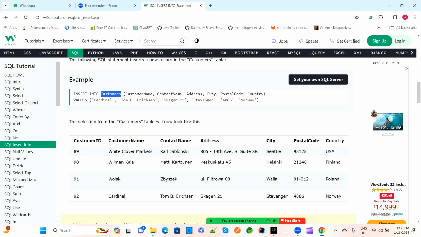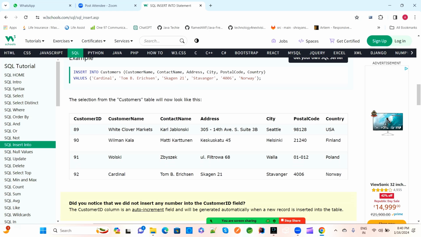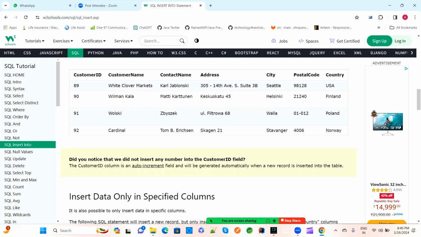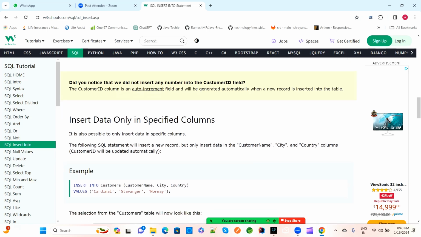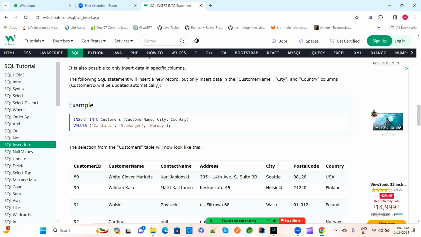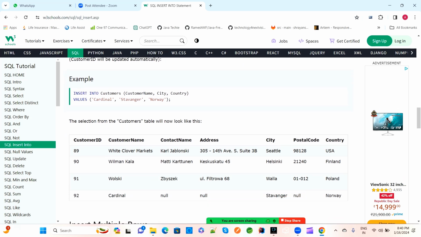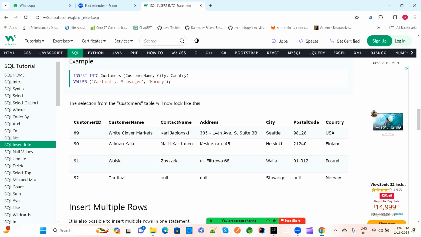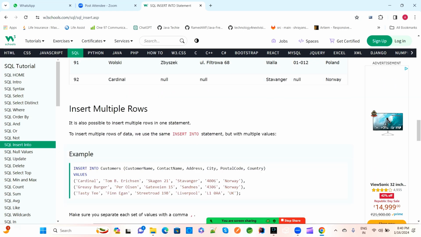Insert into the customer: customer name as Cardinal, contact name as Tom B, and address as this, city as this, postal code as this, and country as this, like this. So INSERT INTO is the command which I have to run if I want to insert anything for the first time in the database. Based on the columns, we can define some 3 columns or 4 columns of information, or whatever columns are there.